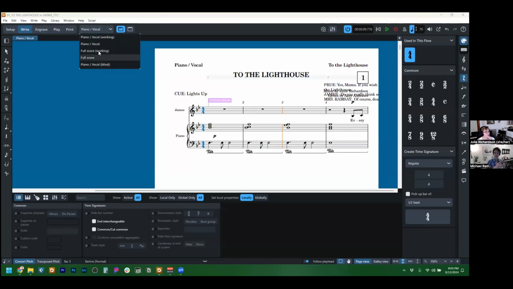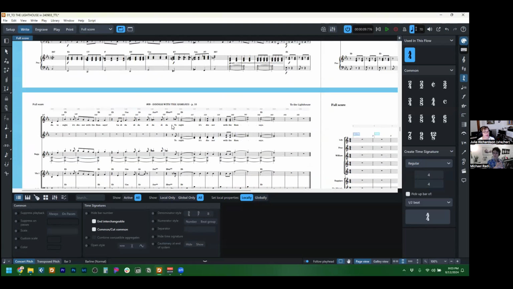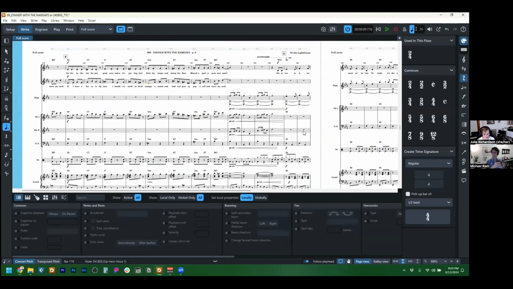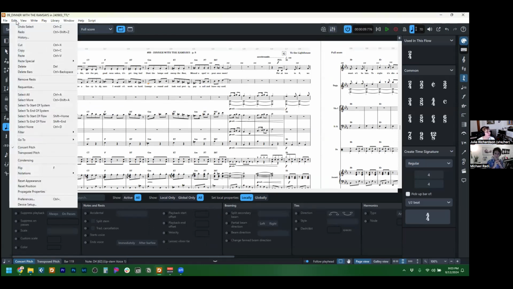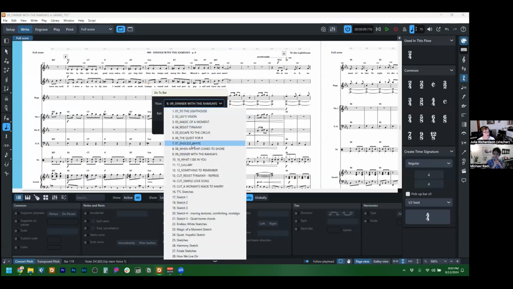Yeah. Let me go to something with a full score. Ooh, and this is a good opportunity for me to demonstrate how to get around fast inside Dorico. If you're in a project that has lots of flows, the best way to jump far away is under Edit, Go to Bar, or Control G is how I usually get there. And then you basically can say, I want to go to flow.